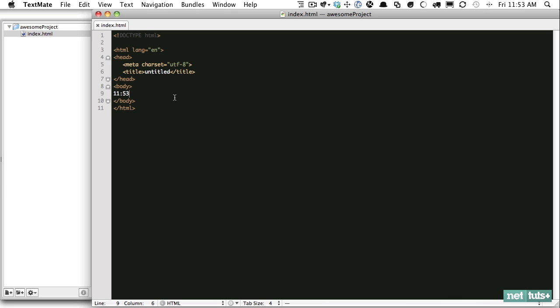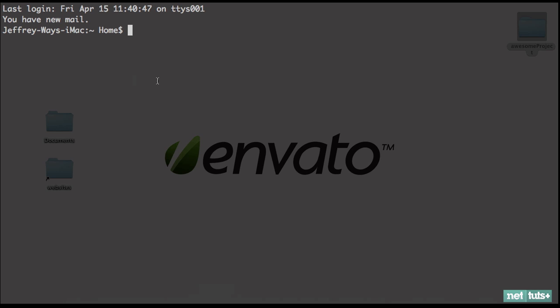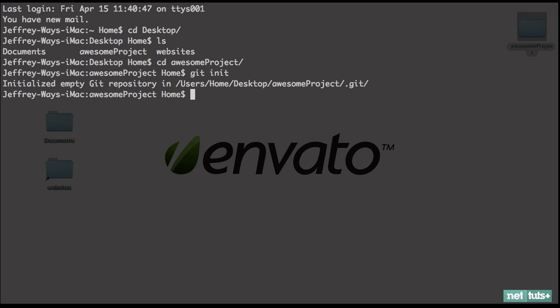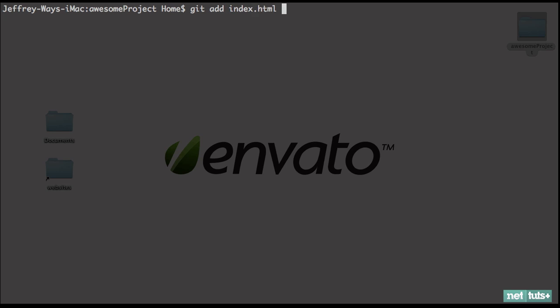Now, the next step is to push this to our GitHub repo. So we'll do that right now. I'll close that out, and we're going to upload this to GitHub. Open up the command line, and I'm going to cd to my desktop, and go into that awesome project folder, and we'll create a new git init. If we run git status, you can see that there are no tracked files, but we have updated this. So we'll go ahead and add index.html to the stage. I'm going to commit it.